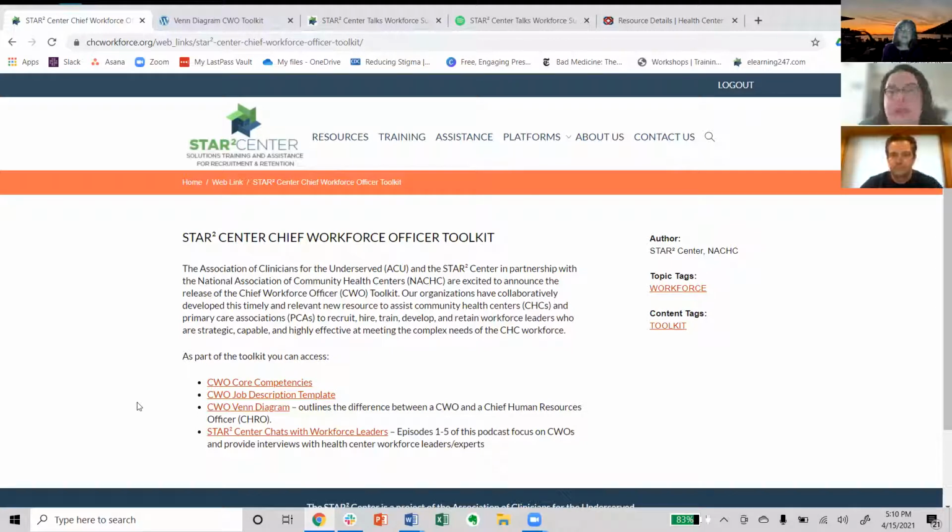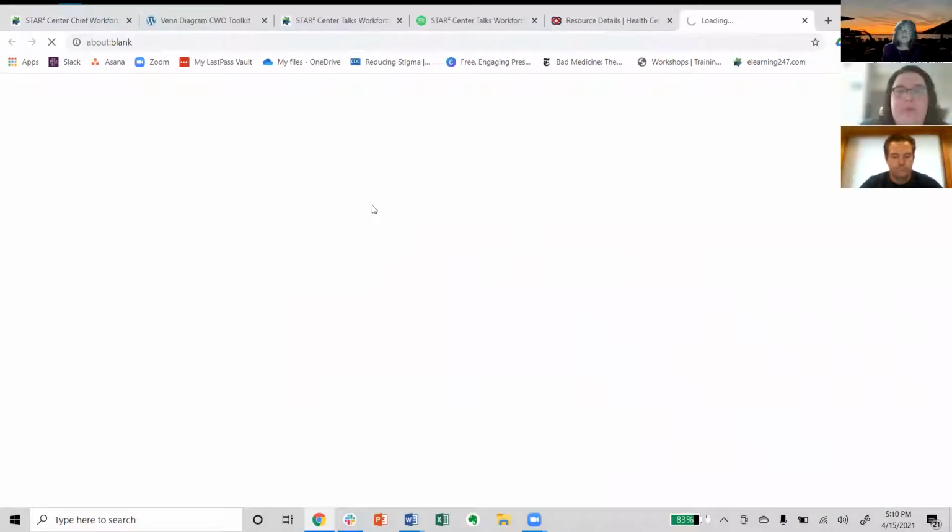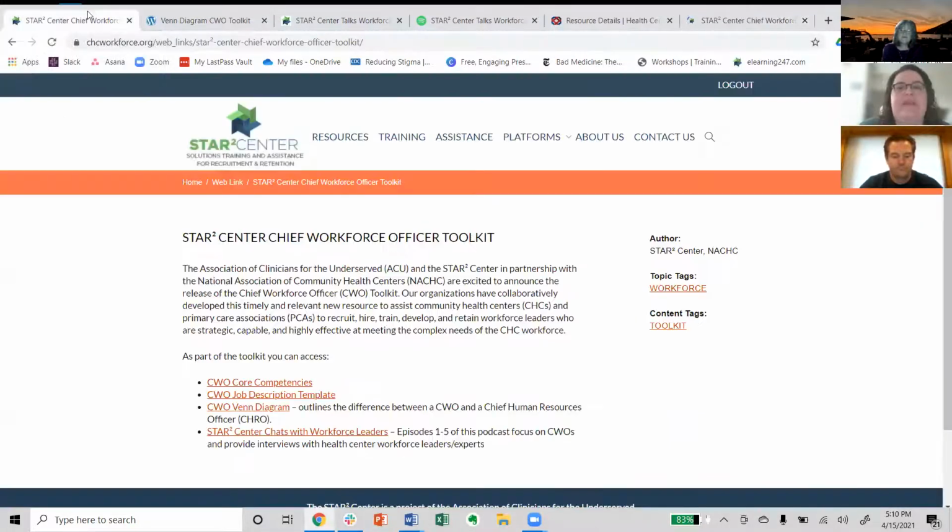So this is really highlighting what is a Chief Workforce Officer and why it is such an important role in a health center. So as I mentioned, in the clearinghouse, you can just search the term Chief Workforce Officer. This will come up. If you click on it, it's going to redirect you back to the STAR Center. And of course, right now it's just taking a little bit of time, but basically, as you can see, there we go. It's going to redirect you right to that page.